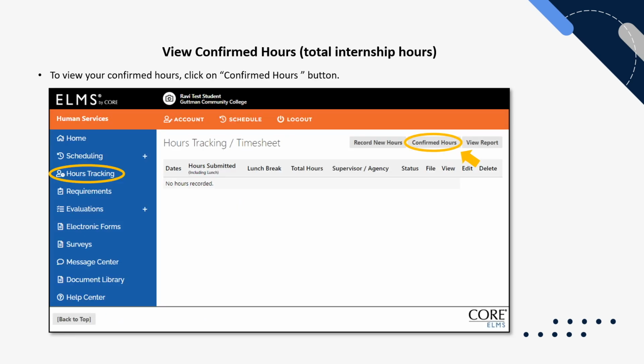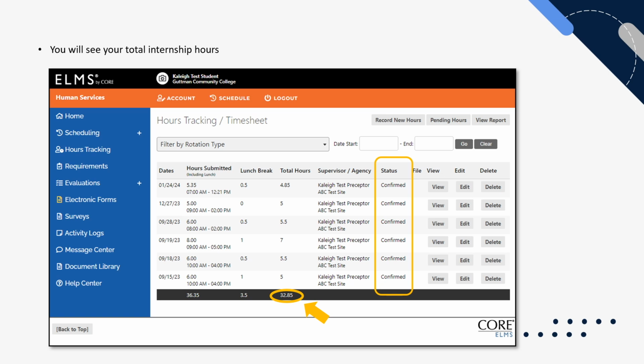In Core Elms, you also have the opportunity to view the confirmed hours, which is the total internship hours you have completed. To view your confirmed hours, you need to click on the Confirmed Hours button. Once you click on Confirmed Hours, it will open up this page where you can see all your timesheet information. You will see that the status of the timesheet has changed to Confirmed, and you can also see the total hours you have completed in your internship so far.